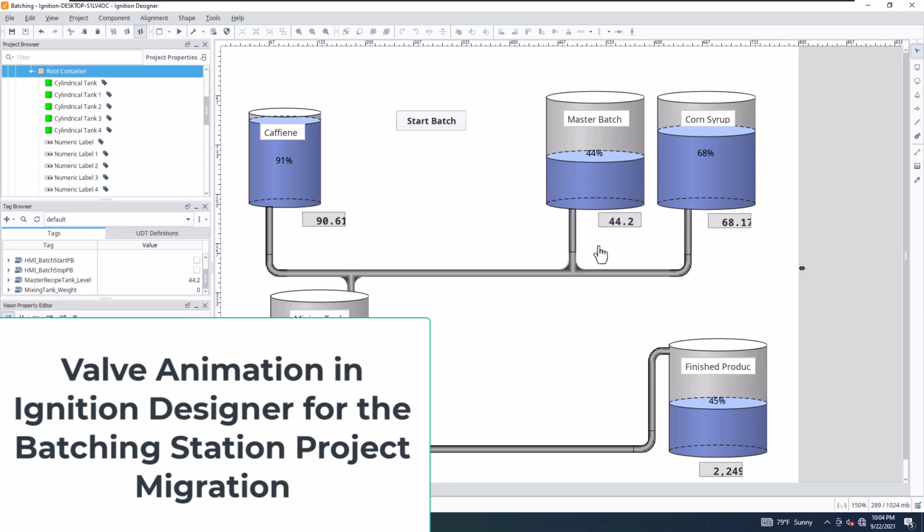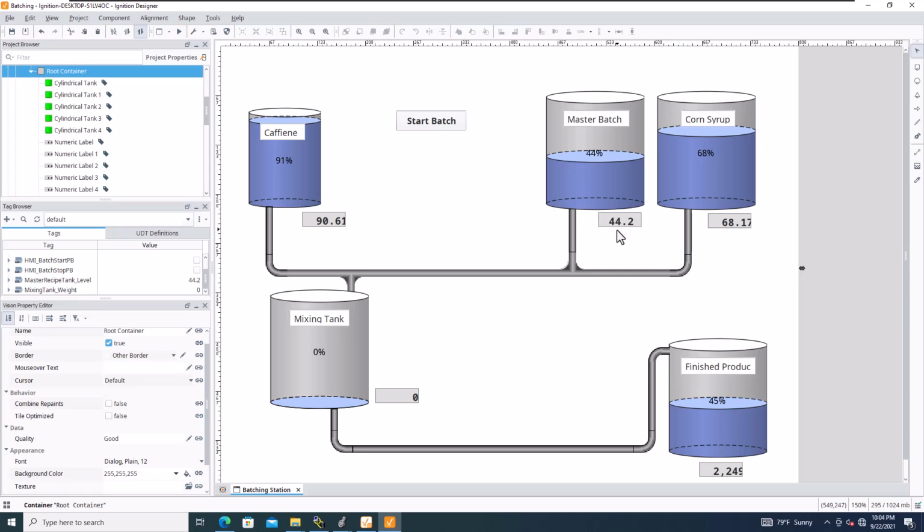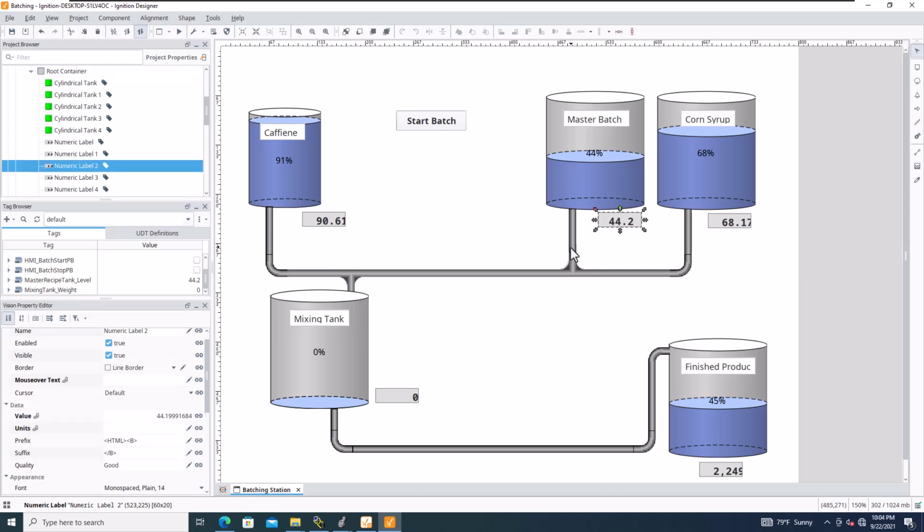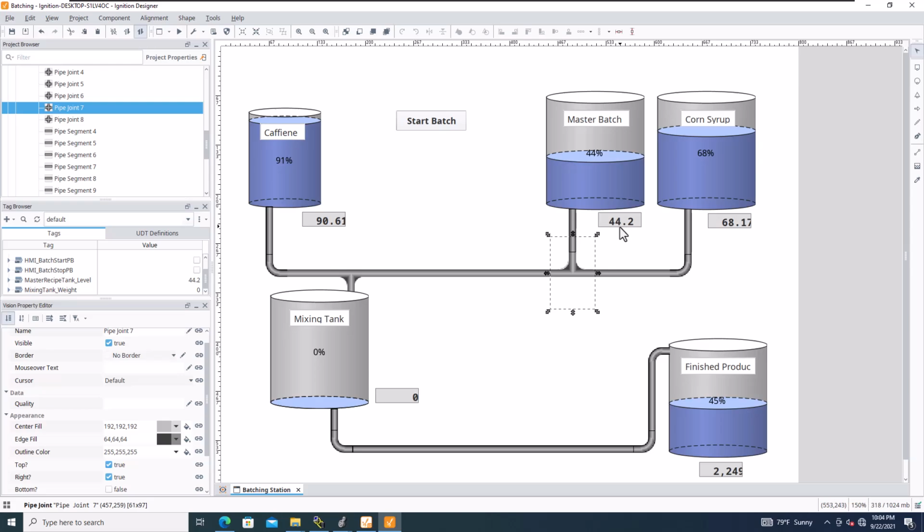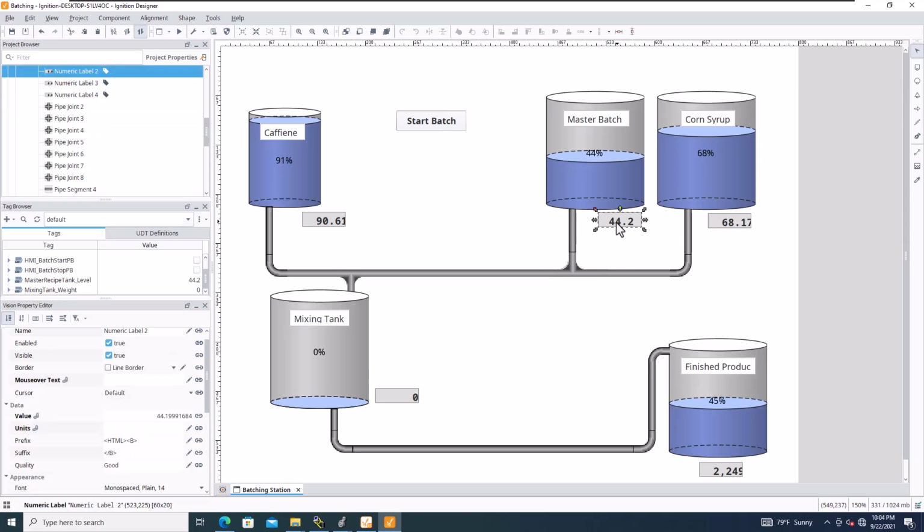Alright, so in this video what we're going to talk about is continuing to edit our batching station project. As you know, we left off, we just basically put the piping in here. And I want to show you how to actually adjust this, and we're going to actually do some valve animation, so just keep in mind I'm going to do that through this video too. So I'll be setting at least 3 valves just to show you how that process works.